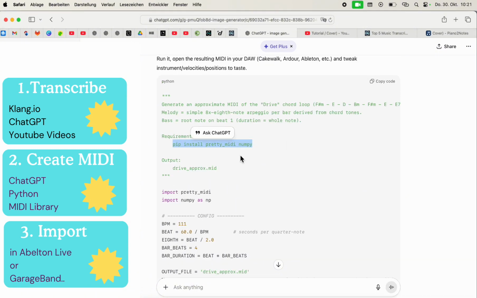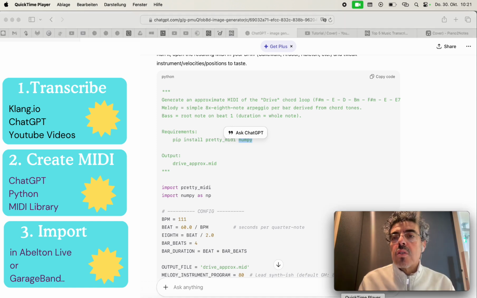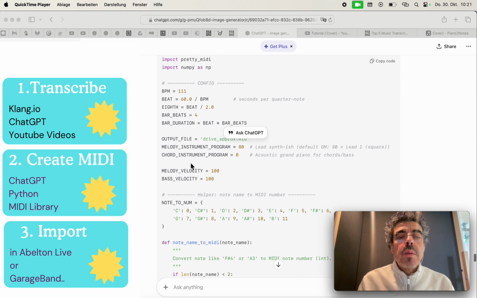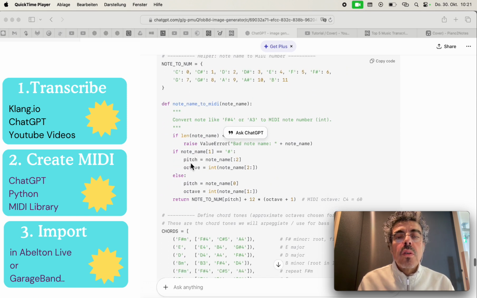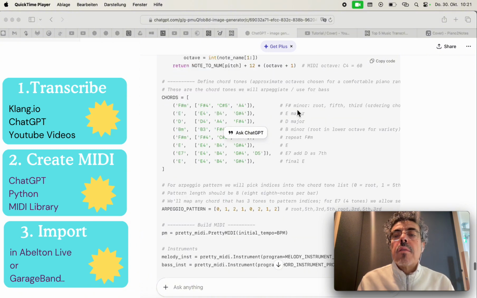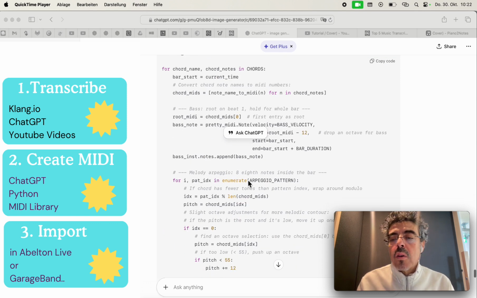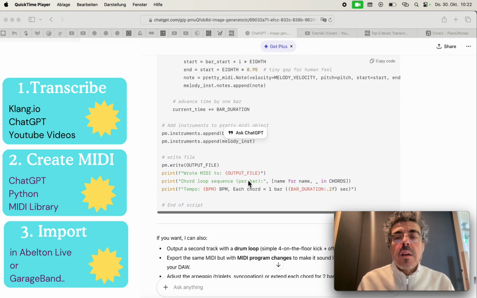There are the requirements here. You need to install Python and you need to install this library. I think I have them. I will check. We will see as soon as we run the script. So it imports the library, and here are the settings, bars, beats per bar. You can read it. It's not very complicated even if you don't code. So here are the chords, F minor, and the arpeggio pattern. This one is the one which you mostly need to tweak later, because those transcribing tools don't get it really right.